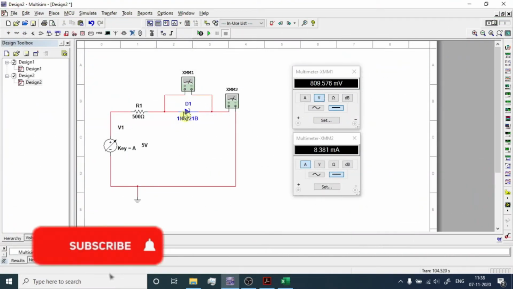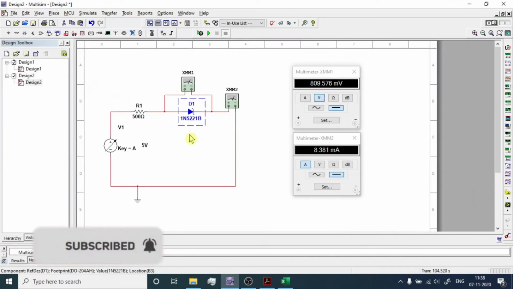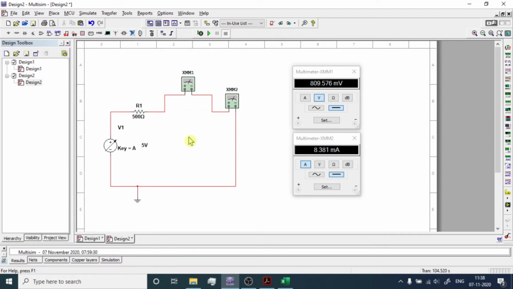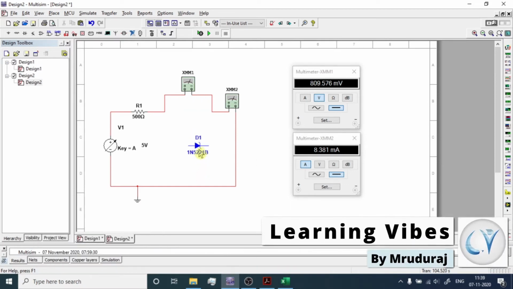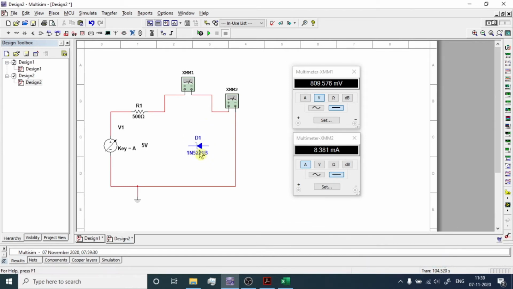Now we are going to reverse this diode. So we just do a Control X, Control V. We have pasted this diode over here. Press Control R 2 times, and the diode is in reverse condition. This section is anode of diode and this section is cathode of diode. So cathode is connected to positive and anode is connected to negative. So this diode is now connected in reverse bias.